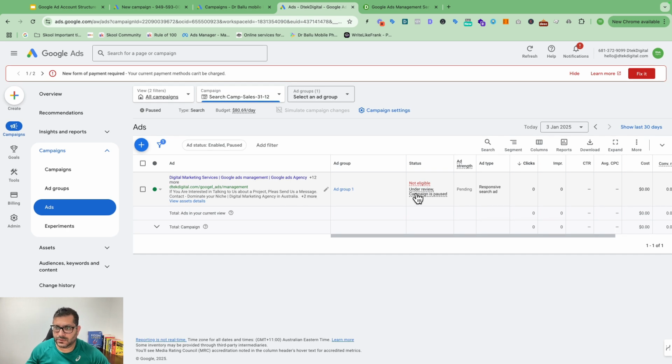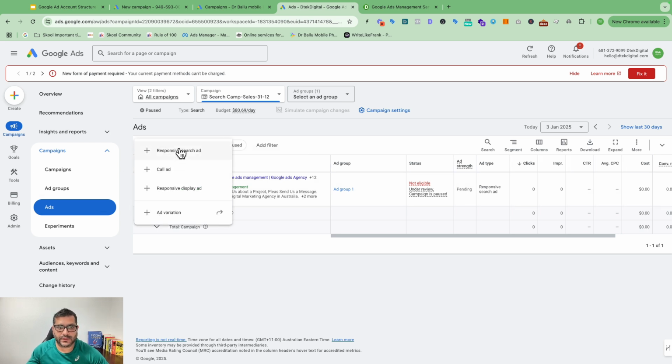Obviously, if you are going to run a real campaign, you have to have 3 ads, so you can run tests against each of the ad copies. To create new ads, we come up here and choose responsive search ad, call ad, or display ad. Over here you can run your call ad as well. If you want people to call, you can set up a call ad from here. But if you run a separate campaign for the call ad, you can obviously do that, and I have another video explaining how to set up a call ad. You can have a look at that one as well.